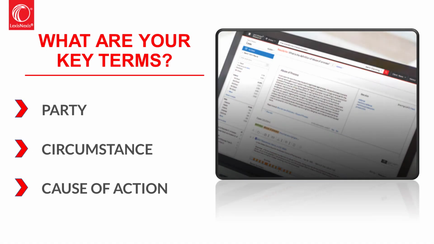When determining our key terms, consider these 3 things: party, circumstance, and cause of action. When considering circumstances, think about the key and unique facts of your case. This will help you get to the most relevant materials quickly and easily. You can also use the issue to help you determine your search terms. Here, our issue is based on exigent circumstances. We'll use this as the starting point for our research, and then add in circumstantial facts like clothing and shoes to filter down our results.